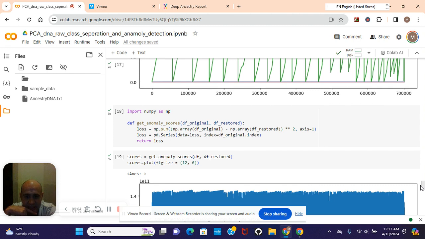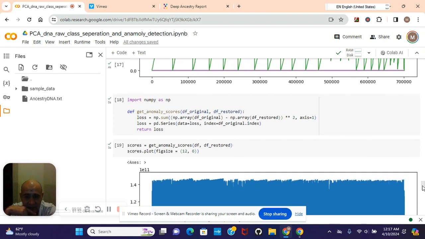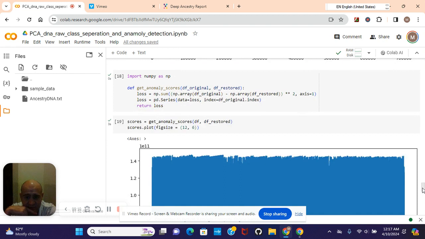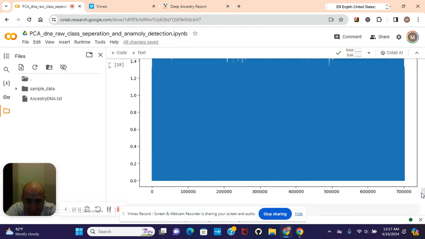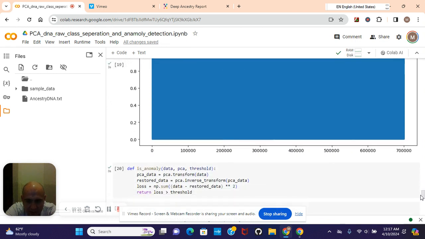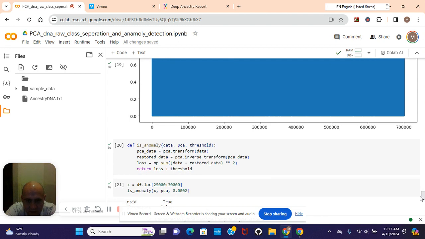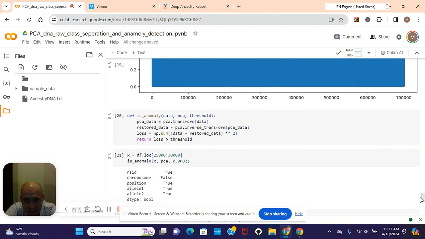Okay, get anomaly scores. Return the loss. You guys see what we're doing? Okay, scores equals get anomaly scores. DF restored. Scores plot. Okay. Def is anomaly. PCA data. Fit transform the data. Return the loss. Okay.